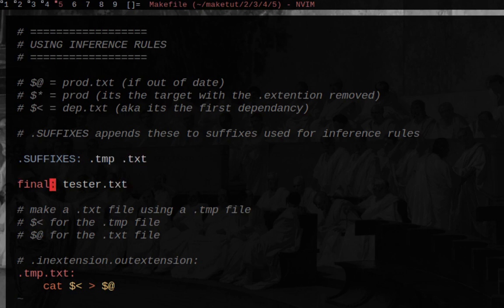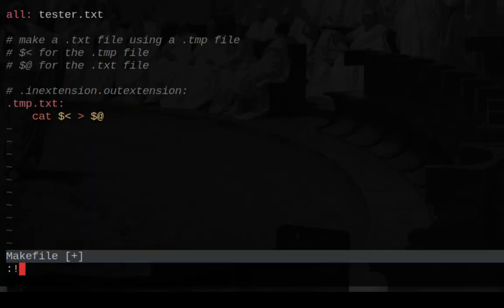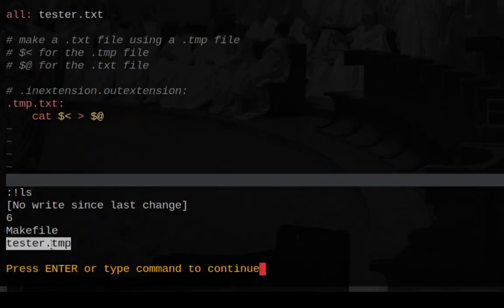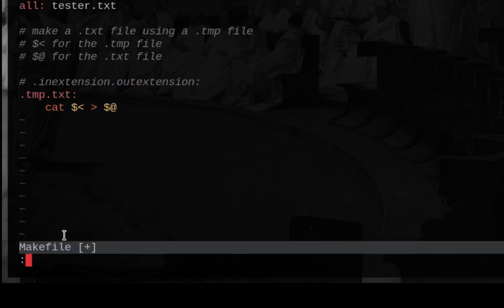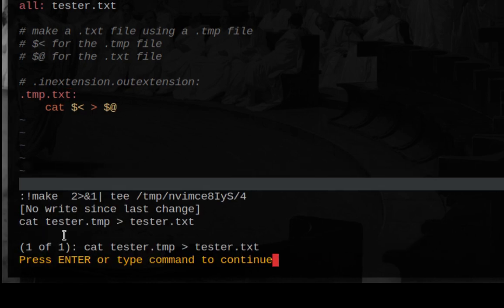And then what I'm using is I'm running as a target, I'm doing final. A lot of people like to use all as a generic target, but basically all that it is, it just tells it a prerequisite that it needs to create. This prerequisite is tester.txt. In order to create this txt file, Make will use this inference rule to create it. So if I do ls, you'll see that there is a tester.tmp file in this same directory. So now if I run make, it will use this make command right here on the actual files.